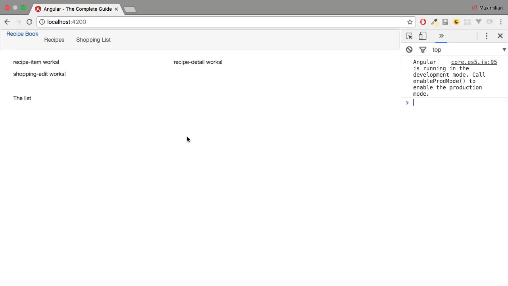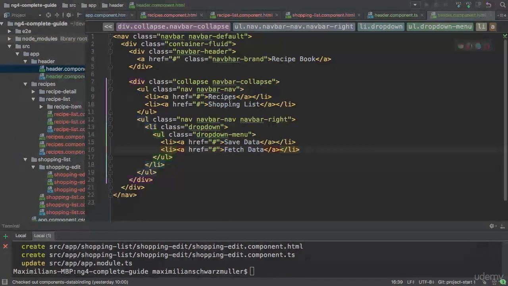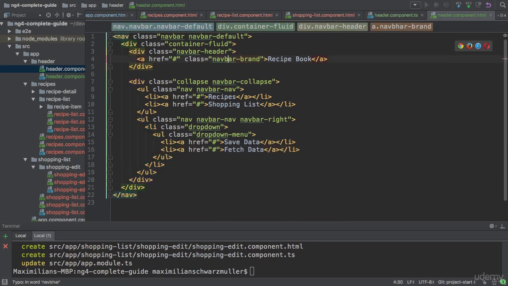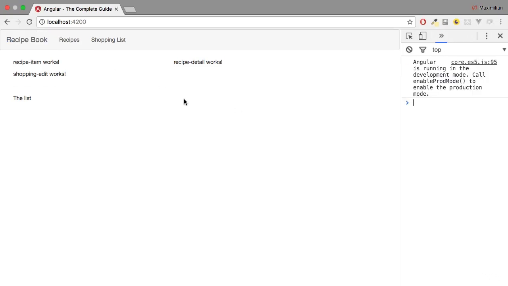Looks okay. I don't see my dropdown though. The brand looks off. So I'm not entirely happy with that. Let's see what is wrong. The brand is not working because that should be navbar, not have a H in between. So if you fix this, the brand looks all right.